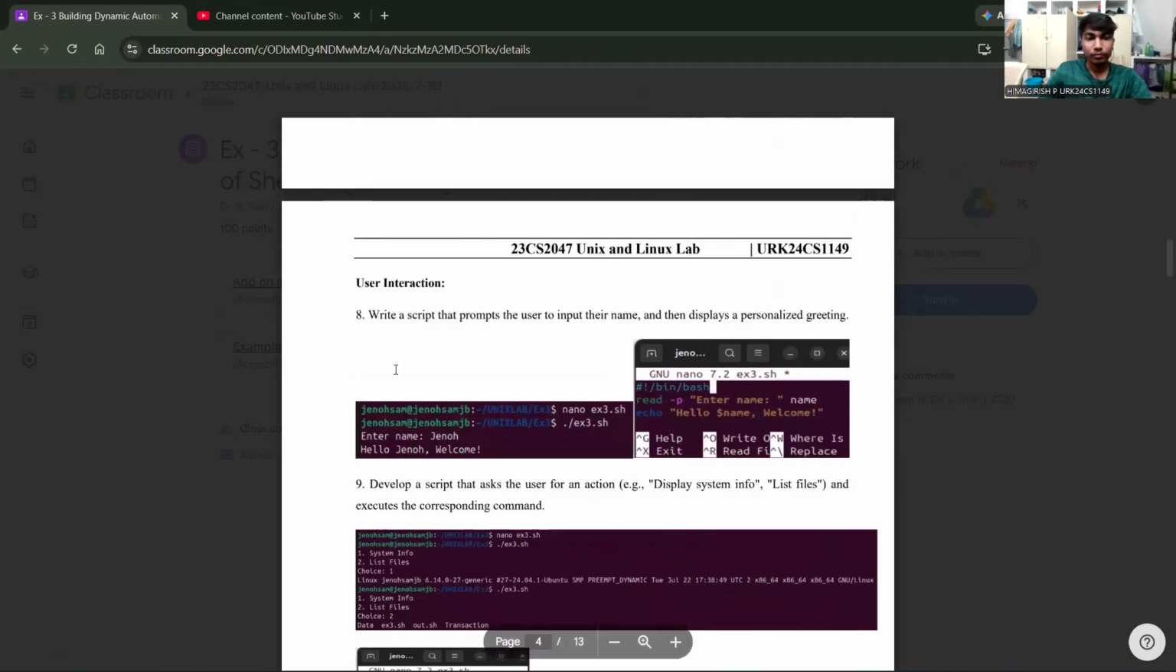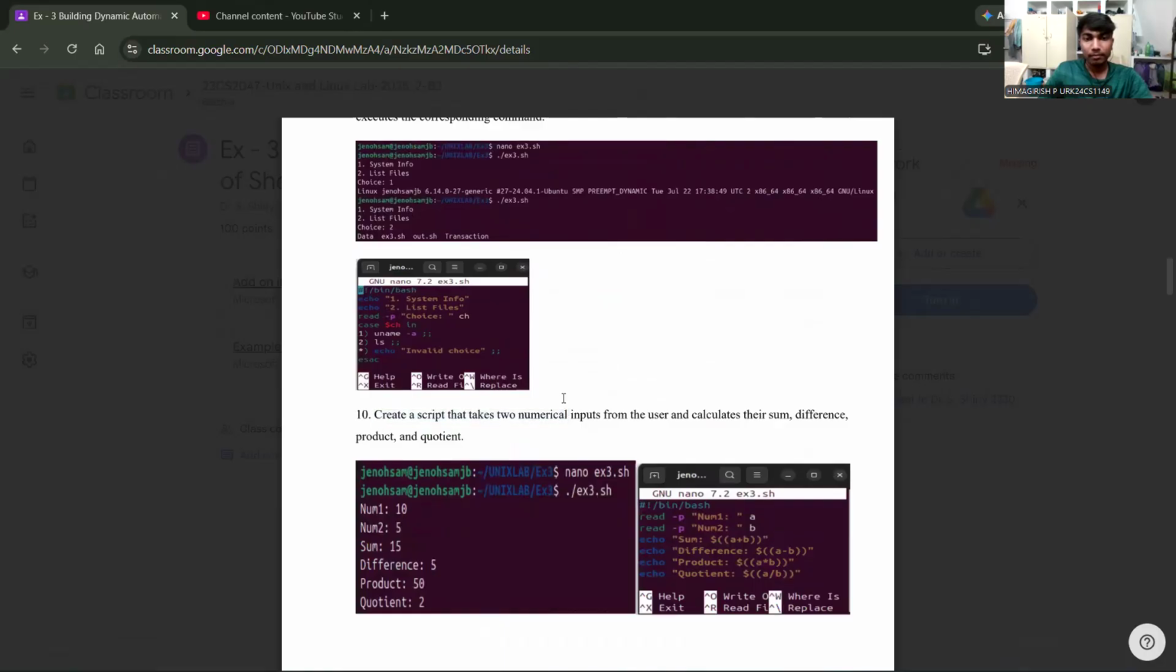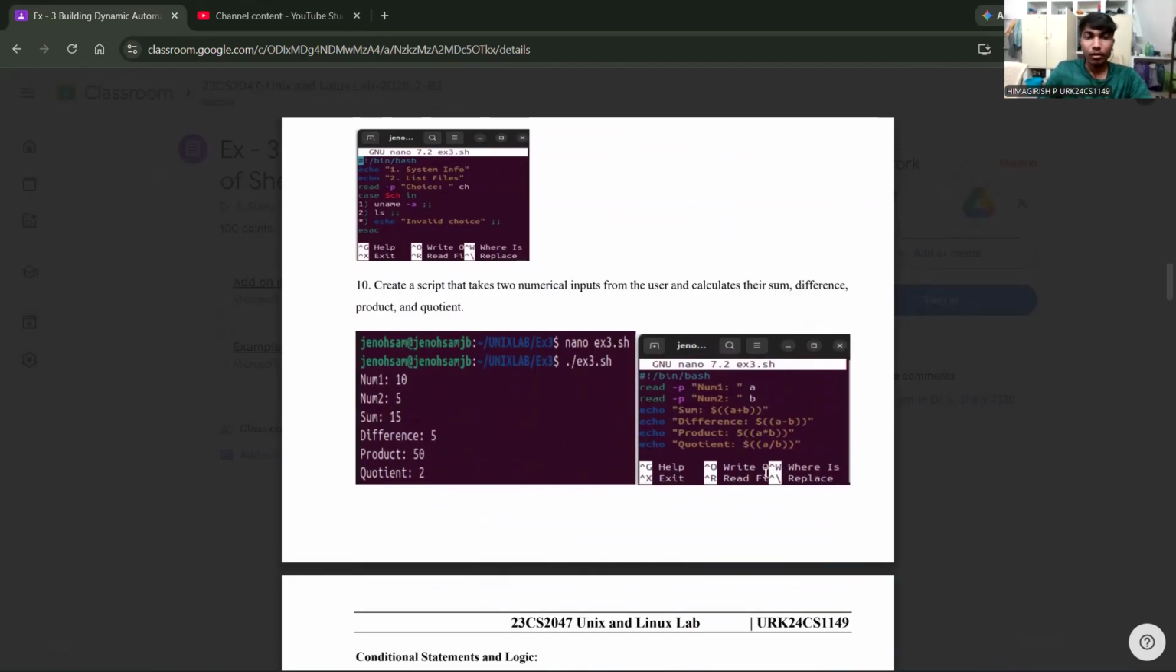And the 10th question is to create a script that takes two numerical inputs from the user and calculates their sum, difference, product, and quotient. To perform this task, we use read a b, and if we are going to sum, we use sum, and if we are multiplying, we use product, which will multiply each other.